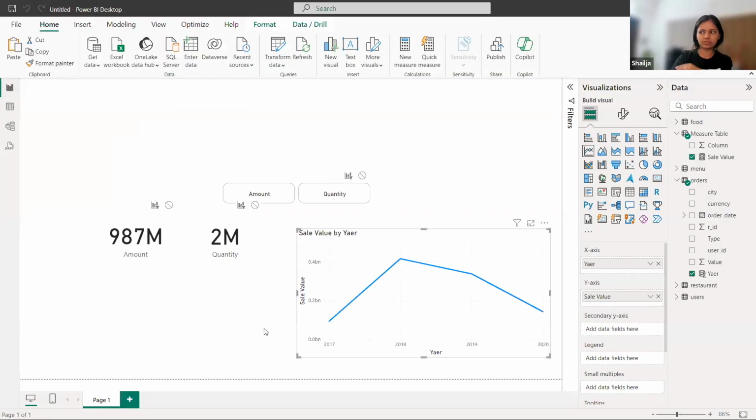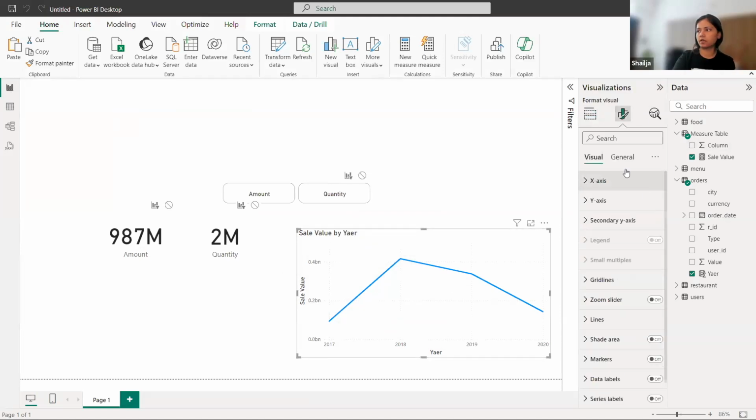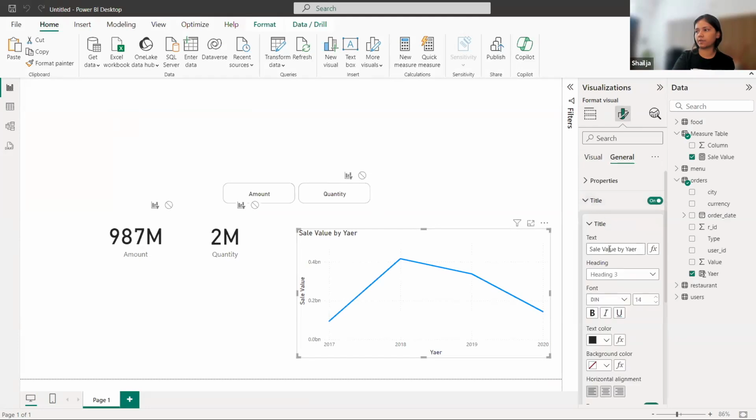Sometimes it can happen because your year value was considering auto, so it can behave abruptly. But now you can see for every year starting from 2017, these are your sale values. Just by seeing this visual, I know it gained a lot of value in 2018, then again fell in 2019 and dropped in 2020. So this is my yearly trend. Let me go ahead and format this visual. I'll go to General, Title, and I'll call this yearly sale trend.